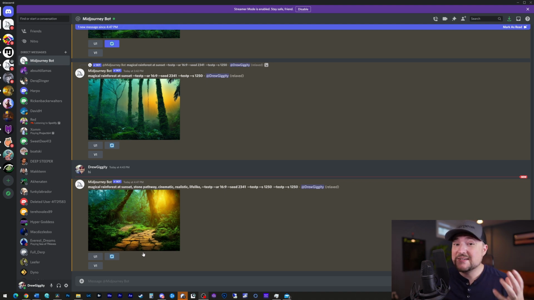Now, this doesn't guarantee that the prompt generator is going to give you that asset, but it does give you a pretty good percentage that it's going to incorporate that in some way, shape, or form into your actual prompt. From here, you can pretty much do whatever you want.